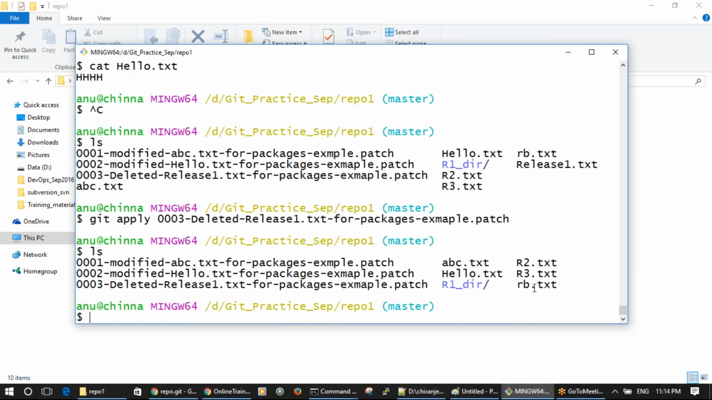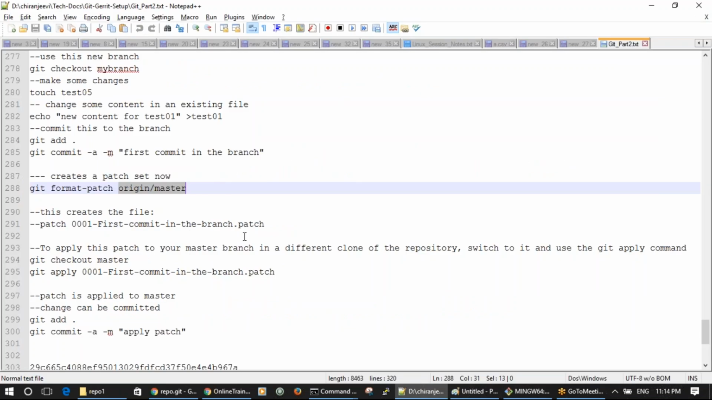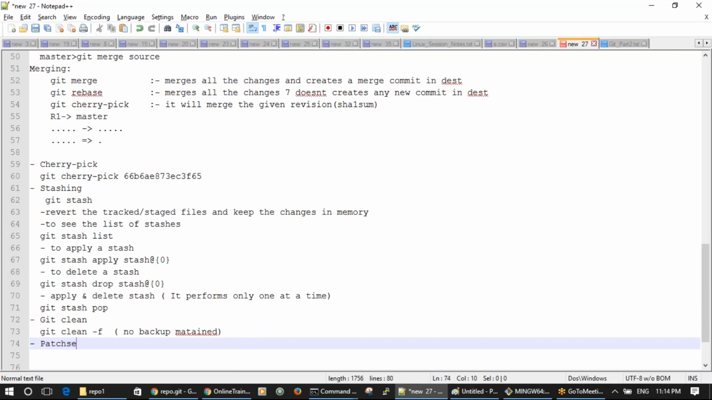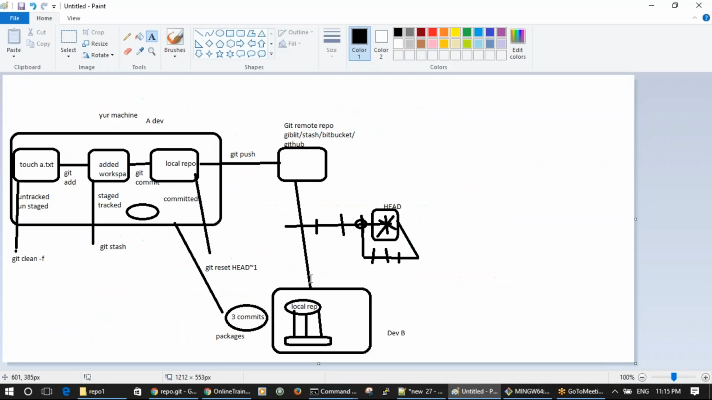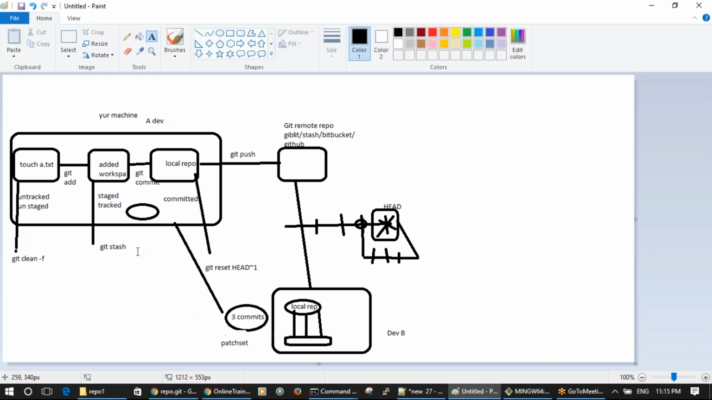So this is called packages. Sorry, patch sets, guys, not packages. I gave a wrong name, but the concept is the same. It's patch sets, not packages. So I created 3 patch sets on my machine, I mean 3 patch sets, nothing but 3 commits. Every commit is 1 patch set. It's not a package, it's a patch set. I gave all 3 patch sets to this guy, and this guy applied and verified.